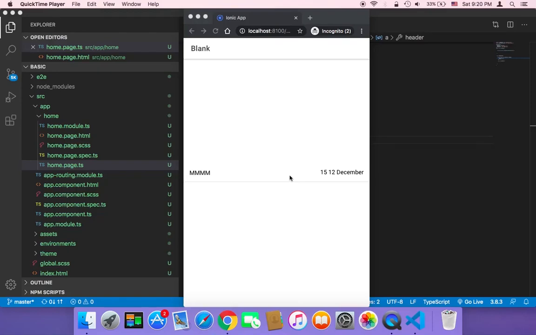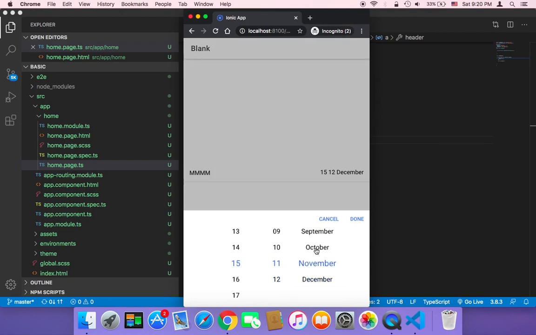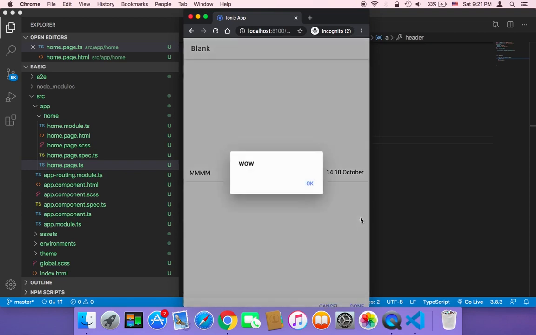This is Must. Today I'm going to show you how you can add the date time widget to your Ionic application, just like this, where you can select a specific date, a month, year, and day, and you can click on done and a pop-up window will be displayed like this.